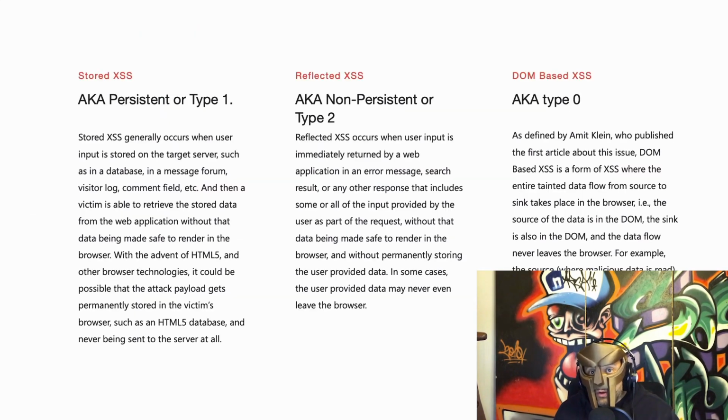It's important to know that there are generally 3 categories that are mentioned or discussed when talking about cross-site scripting. There's what's called a stored cross-site scripting, also known as persistent or type 1. There is the reflected cross-site scripting, also known as non-persistent or type 2. And then there's the subset of the reflected, which is called DOM-based cross-site scripting, also known as type 0.